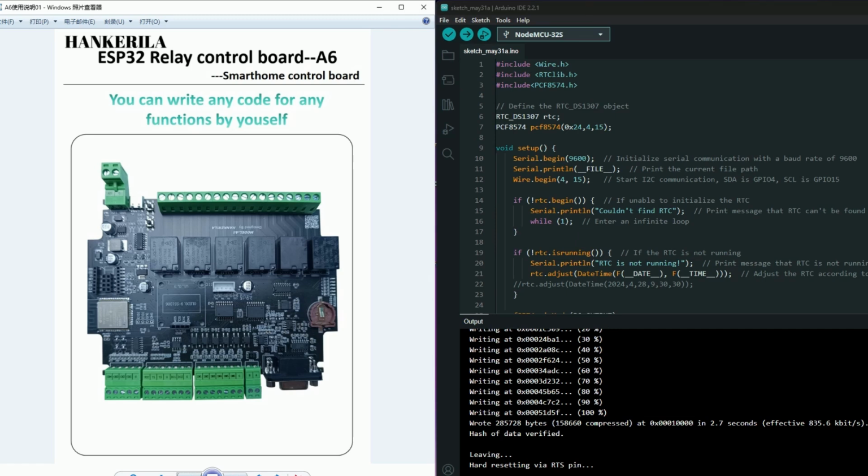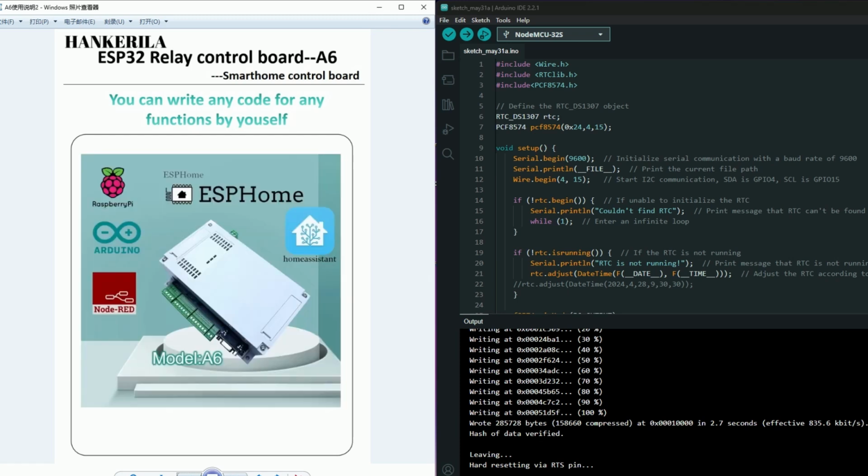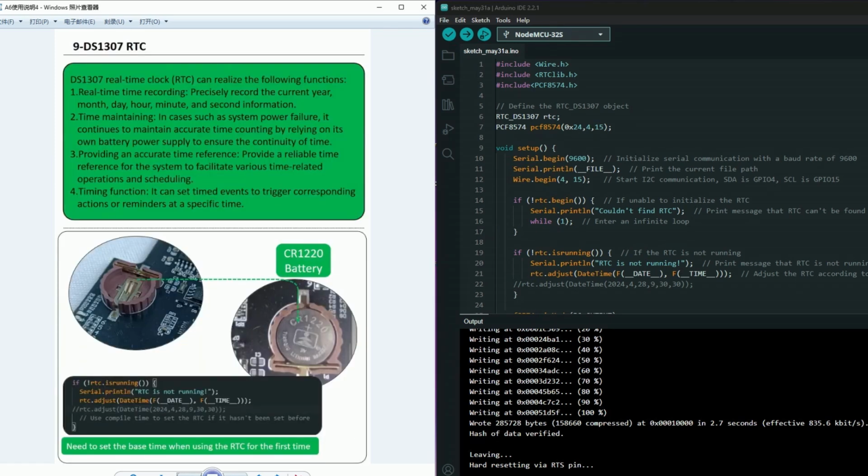The board allows you to write any code for any functions by yourself. It supports Raspberry Pi and Arduino or Node-RED, and you can also write code in Home Assistant. In this lesson, we will introduce the RTC function.